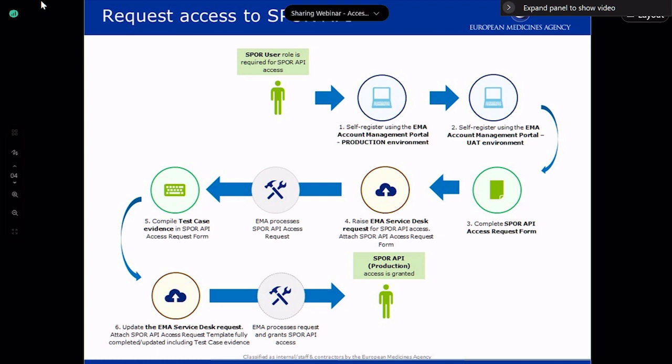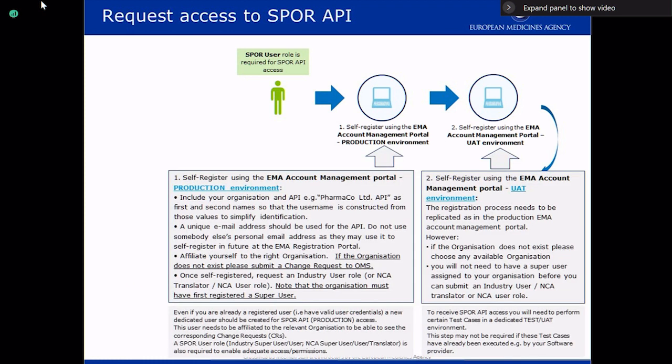And we can discuss, of course, via tickets if you have any questions about things that are needed to be done. Once this test case evidence is provided, then the EMA processes the request and grants SPOR API access to production.